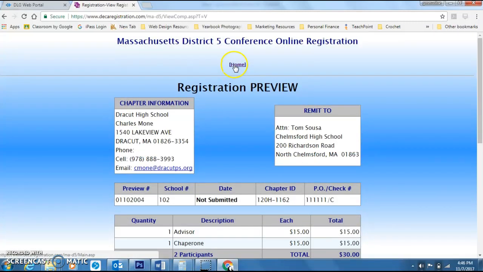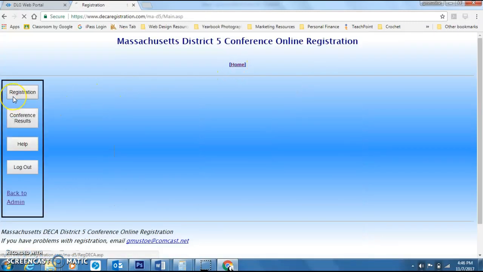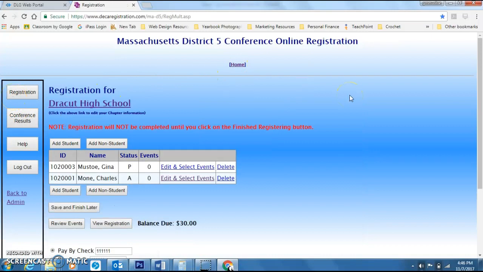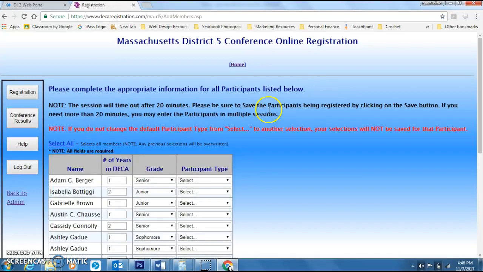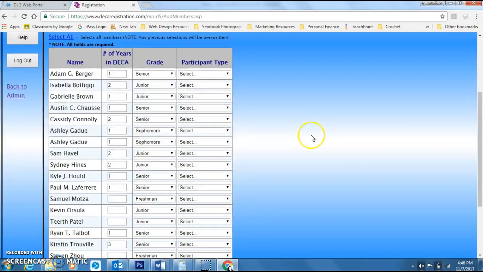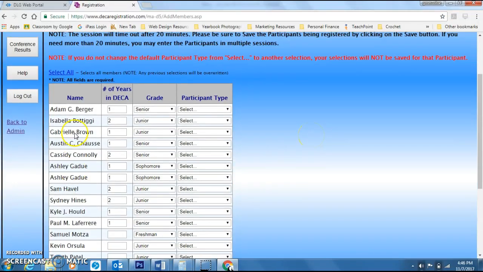Okay, so I'm going to go ahead and go back home. And now what I'm going to do is add some students. When I click Add Student, based on what I've submitted and paid for in National DECA, I will have the student names in the first column, how many years they participated in DECA, the grade that they currently are in, as well as their participant type.